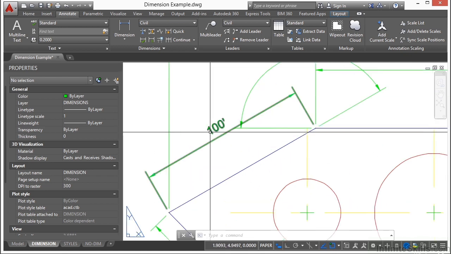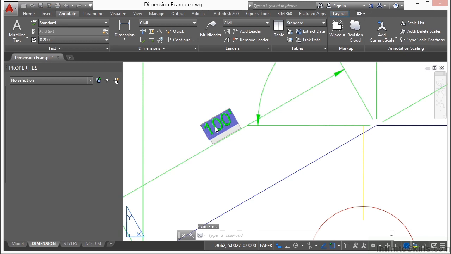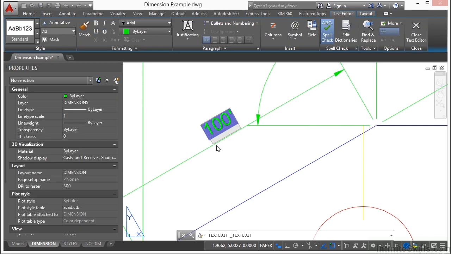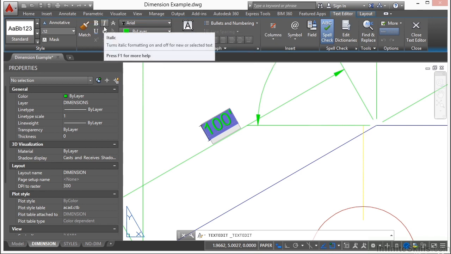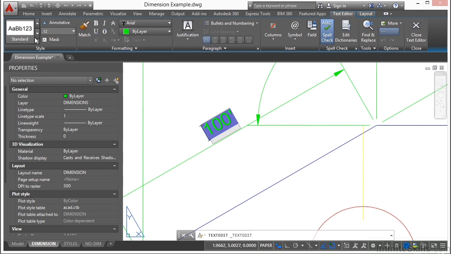Now, if you want to change the text value, double-click the text, and that will open it up in a text editor. You'll have what looks like your multi-line text editor contextual ribbon right up here. So you can get access to your justification, your fonts, your colors, bold, italicized, etc. You can even match properties inside the text editor. You can change your text style, or you can type things in.